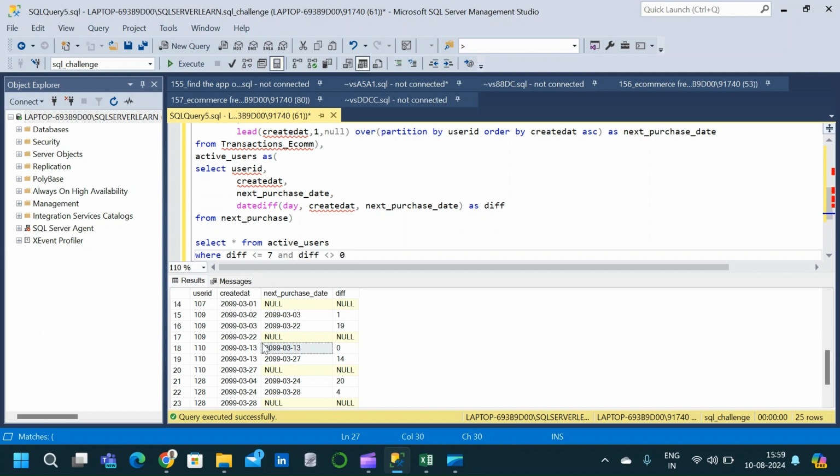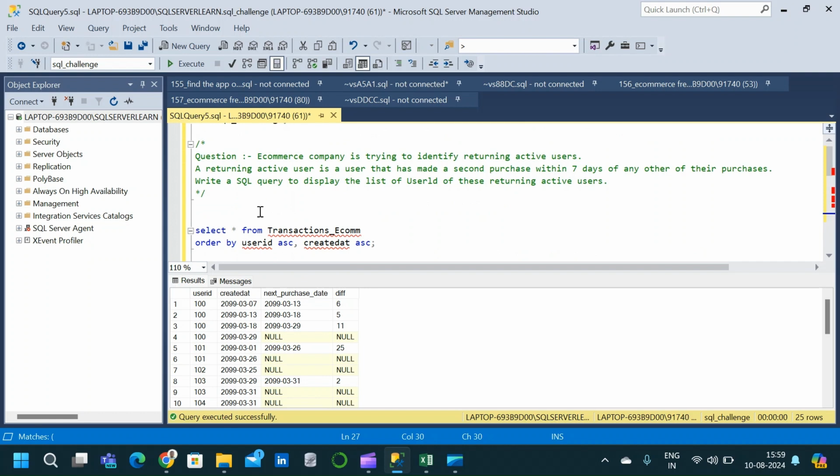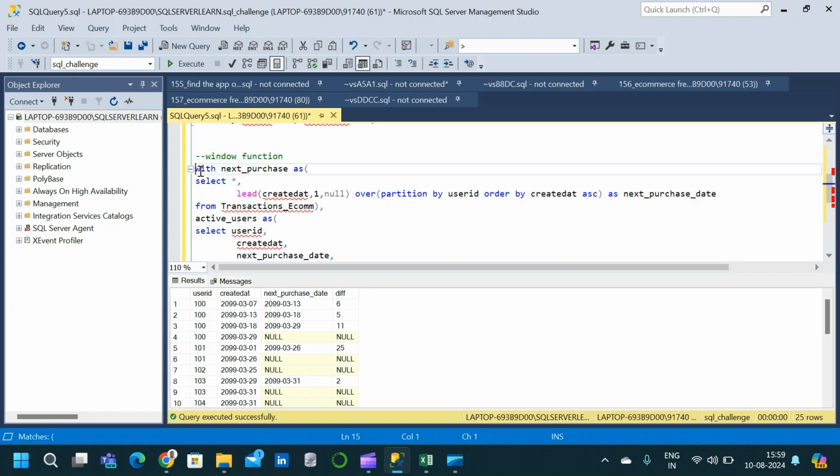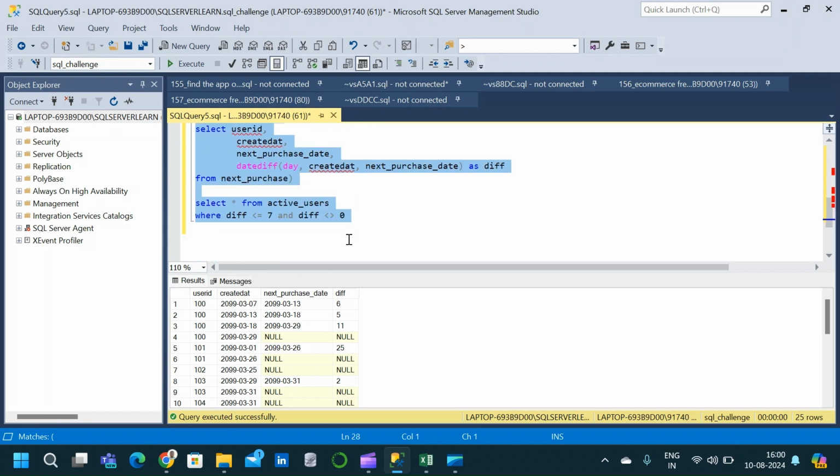Execute this and we will get records only for which difference is less than or equal to 7 and difference is not equal to 0. So execute this starting from this WITH clause, execute the entire query, and we should get result only for which difference is less than or equal to 7 and difference is not equal to 0.